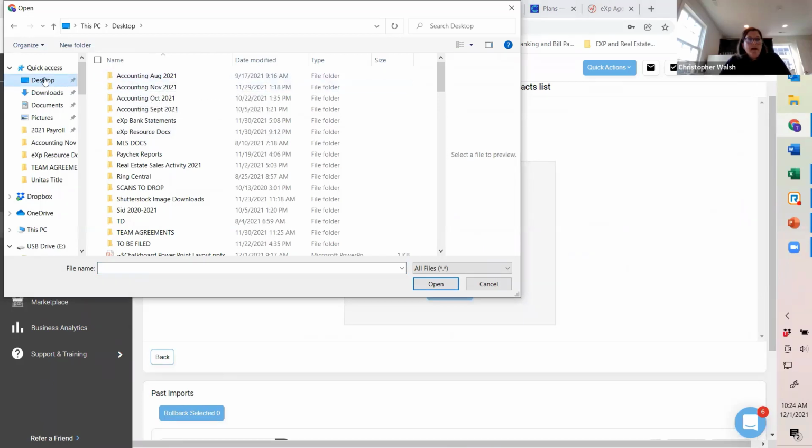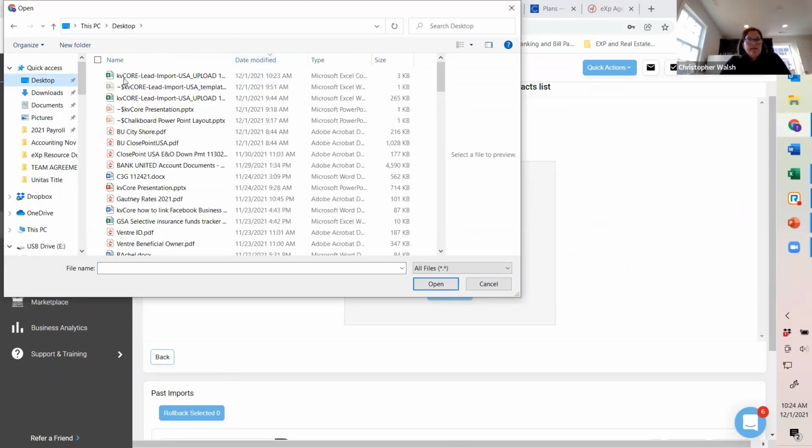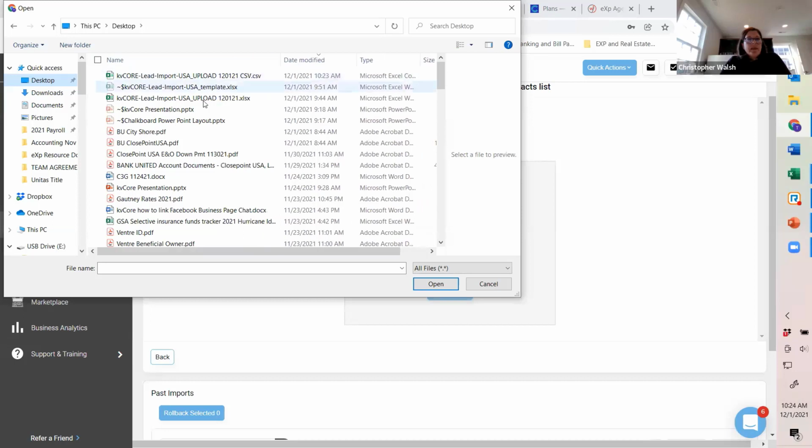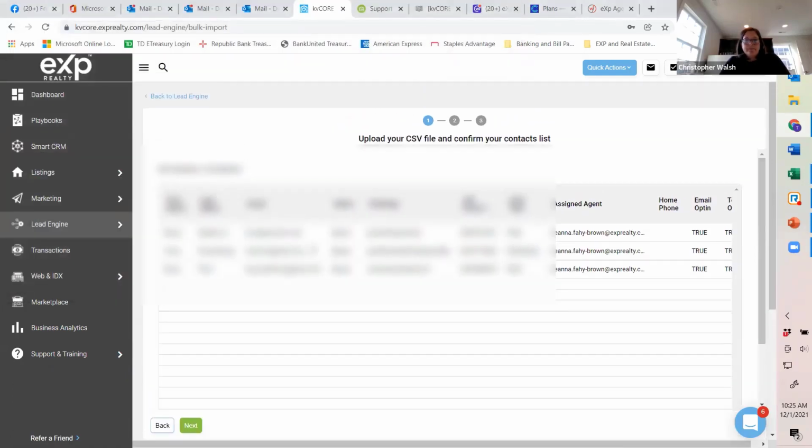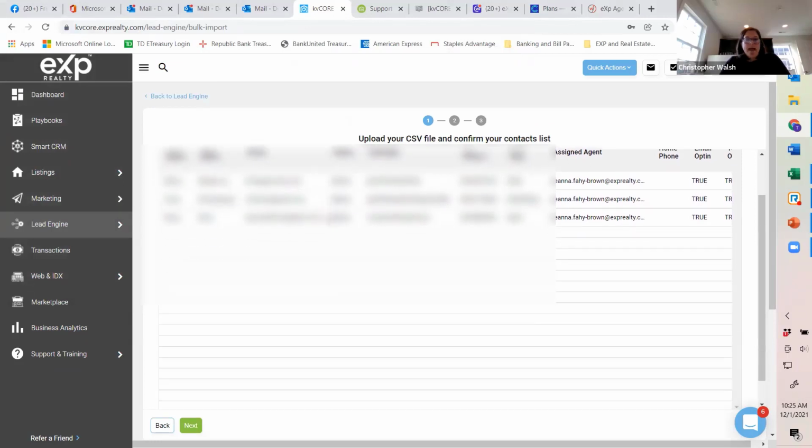And I'm going to find the file that I created today. And remember, I added CSV to the name. Okay, so that's the one that I want to select. And it's going to go ahead and import that file. Okay, so now take a look at what happens here on the import screen.